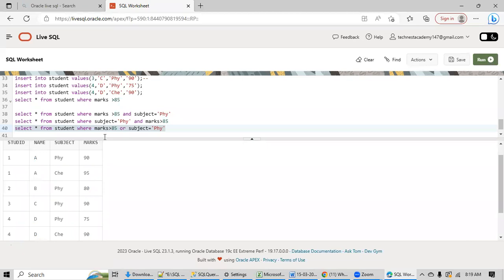You mentioned that I want subject physics, right? But here the subject is chemistry. Then how did you get this record? Marks is greater than 85. This record has fulfilled the marks condition, greater than 85. That is why you got this record. So the OR condition gives you flexibility: if any one condition is satisfied, fetch me that record. Hope it is clear.